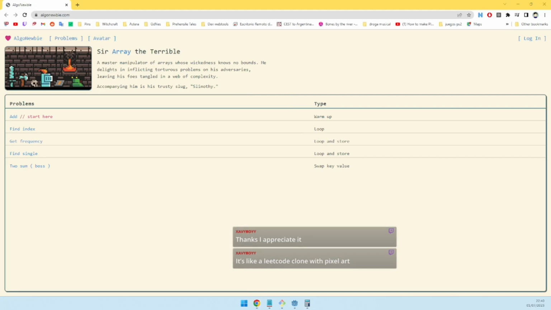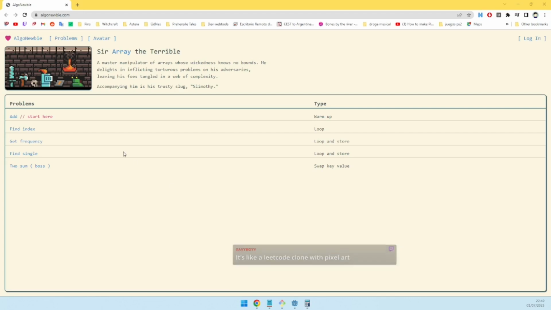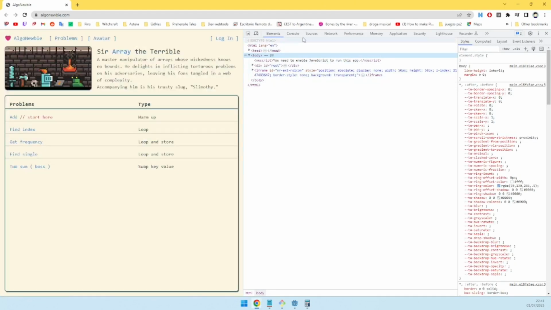So let me see if I can read your messages. Thanks, I appreciate it. It's like a LeetCode clone with pixel art. I don't remember something about LeetCode. I like the pixel art a lot. I like how this shadow comes here, and I think it looks nice on widescreen, and I assume it also looks cool on mobile because of what I am seeing here.